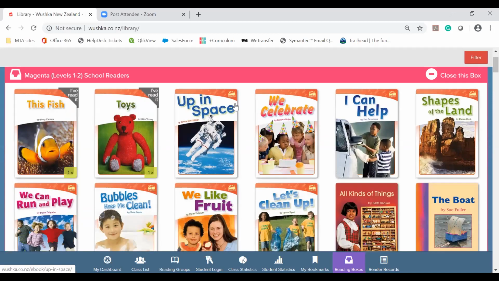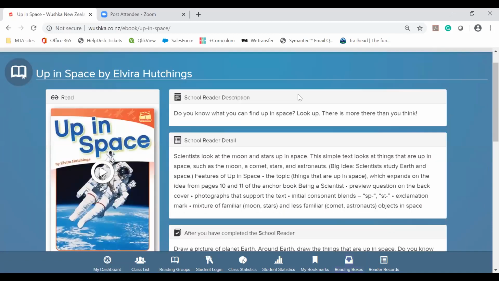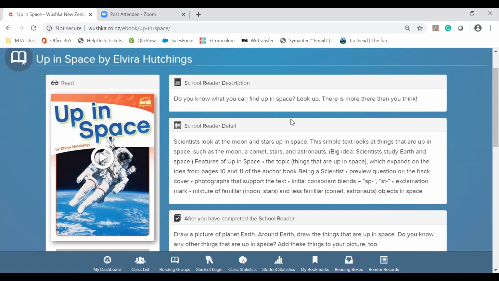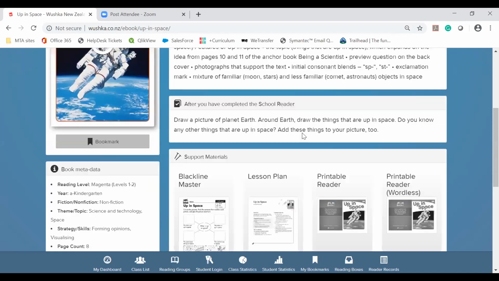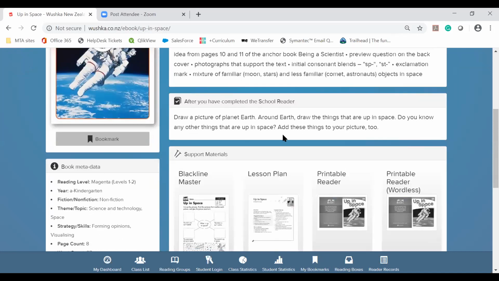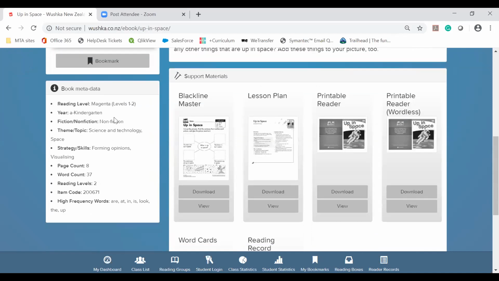I'm going to show you now what will happen when you do open up a book, and this will be the same for students, but they'll have a slightly different view when they go on to their logon, and I'll show you that later on. So when you open it, you'll see the description of the book, and it will provide some detail. So the best part is you'll be given some phonics, you'll be given content words, consonants, blends. You'll also be provided with a follow-up activity. Down the left-hand side, it will have the reading level. It will say whether it's a non-fiction or fiction book, the theme or topic.